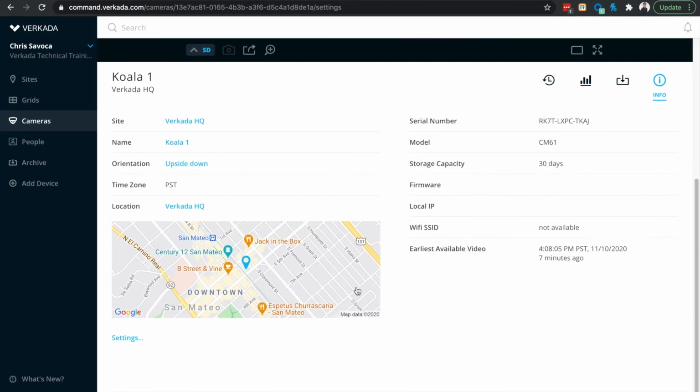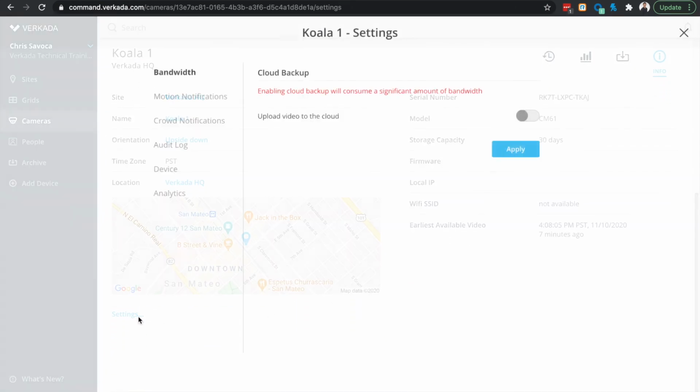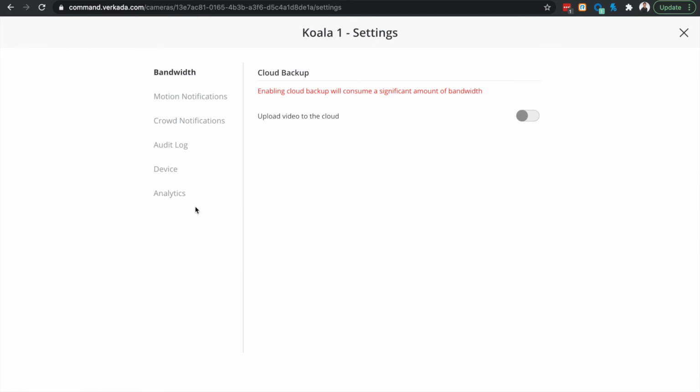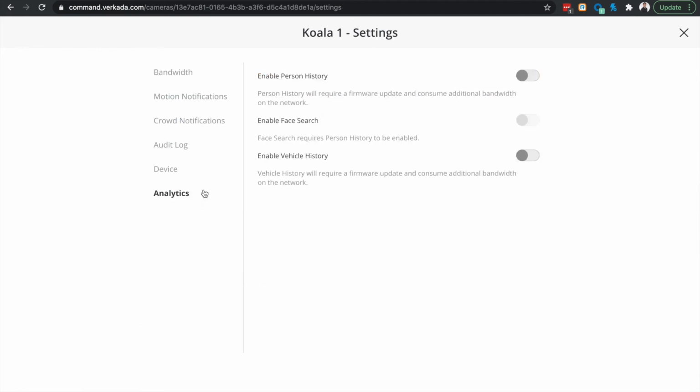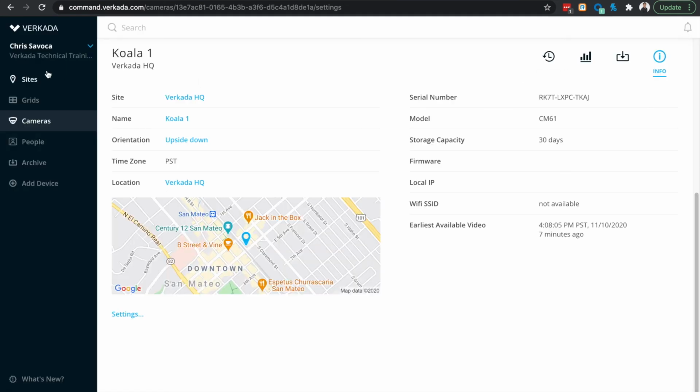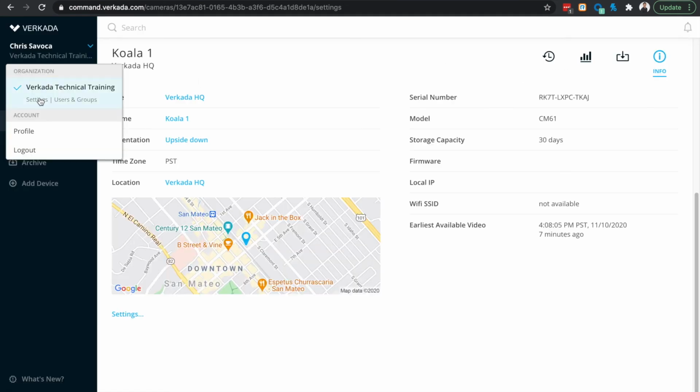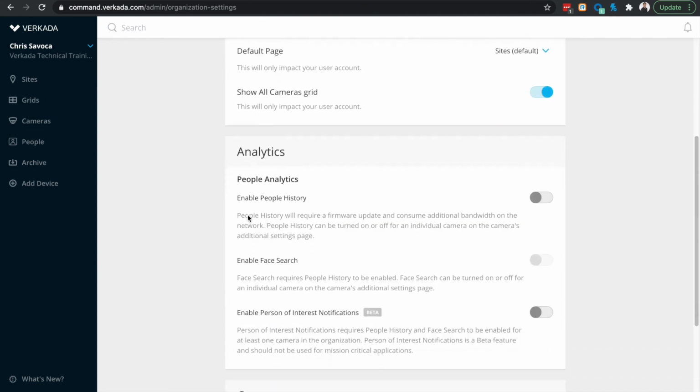There's also a few additional settings we have here as well. Clicking in below the map, we can see a few different things. Analytics can be enabled here. We can enable this per camera or from our organization settings. They can be enabled globally.